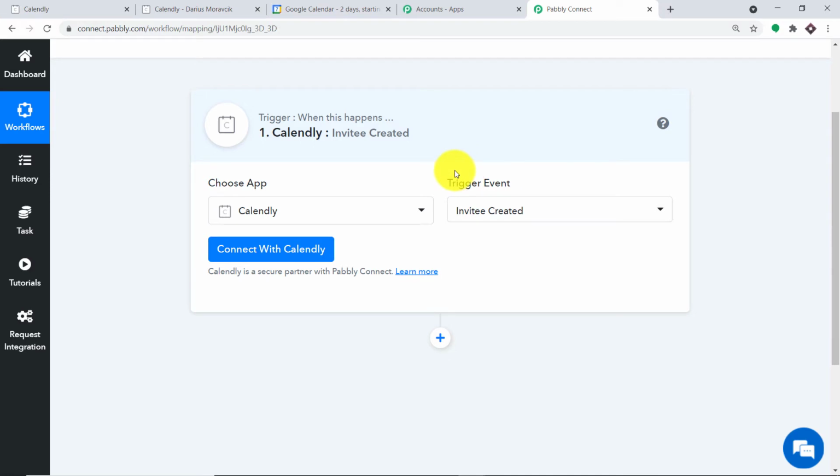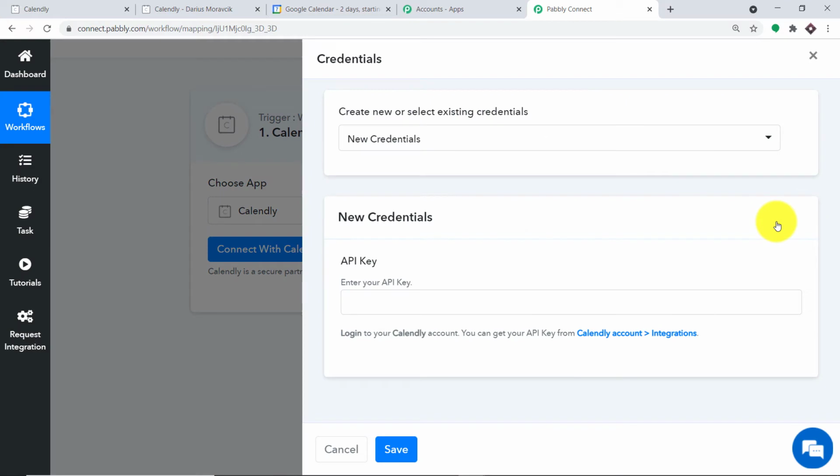So what we are going to do here is integrate Calendly to Pabbly Connect. Let me click on connect with Calendly. In the new credentials we have to fill in the API key. To get the API key, let's visit Calendly.